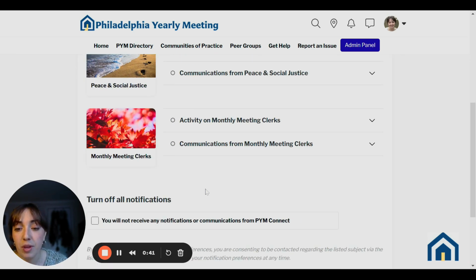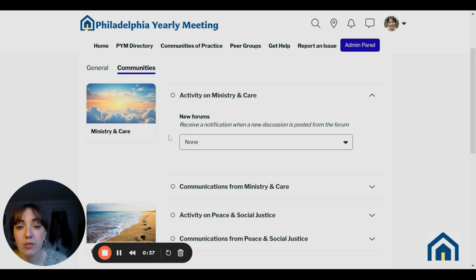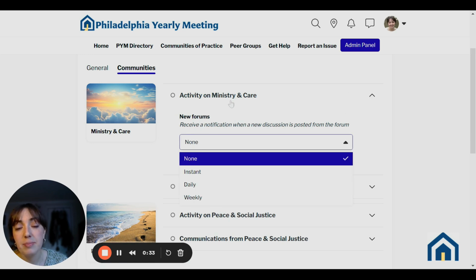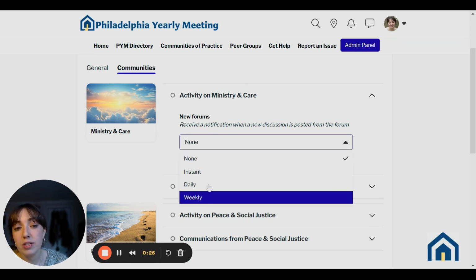I can also get a little bit more granular about my preferences within the communities of practice. So right now, I have all this activity turned off for email notifications, but I'd actually like to turn these on. I can get a summary about all the activity that happens in a community of practice at a frequency that I select.